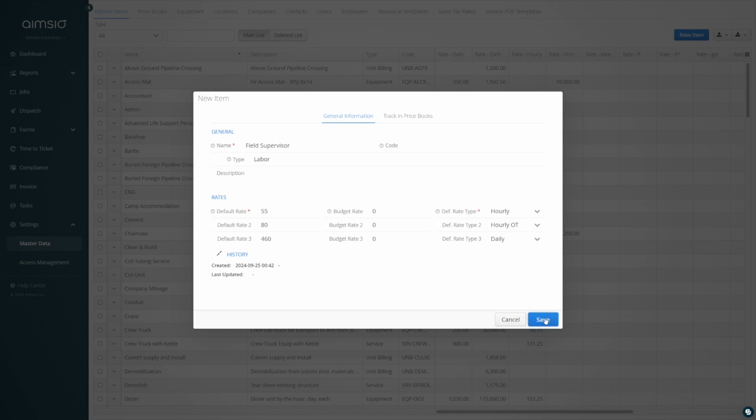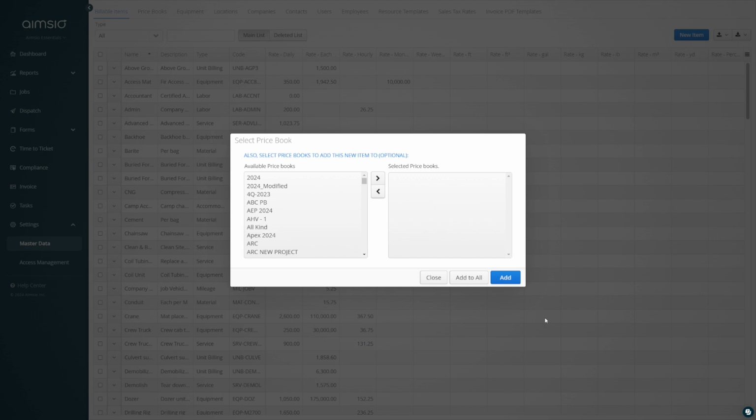When a new billable item is saved, Aimsio gives accounts the ability to add it to a price book. Your account's billable items list can be thought of as your master rate sheet. But before any item can be charged on a form, it needs to be added to a price book.